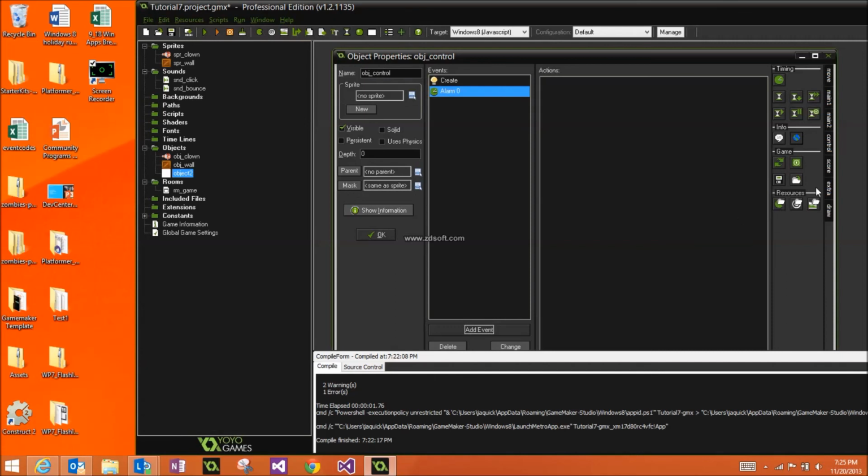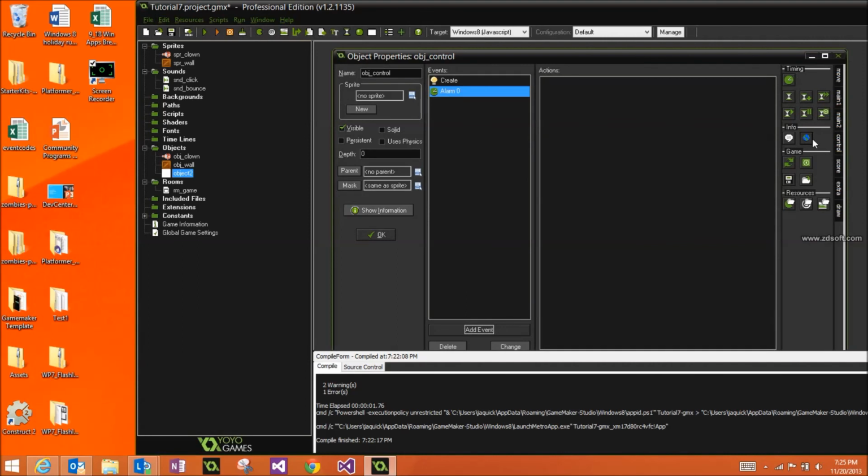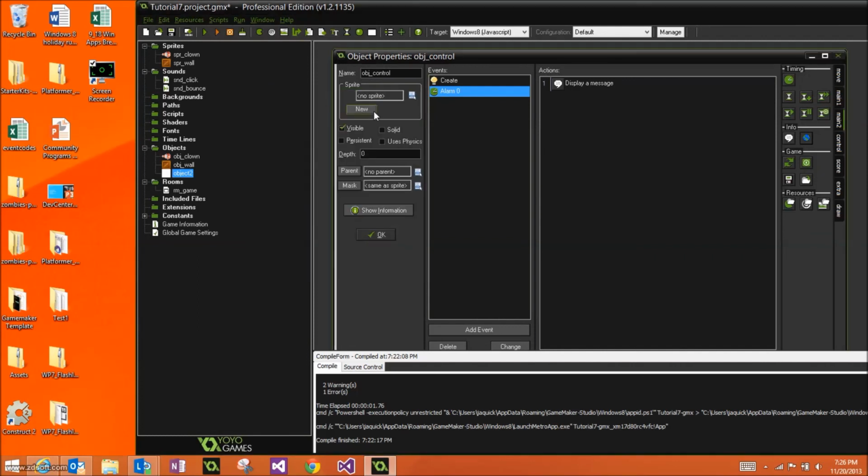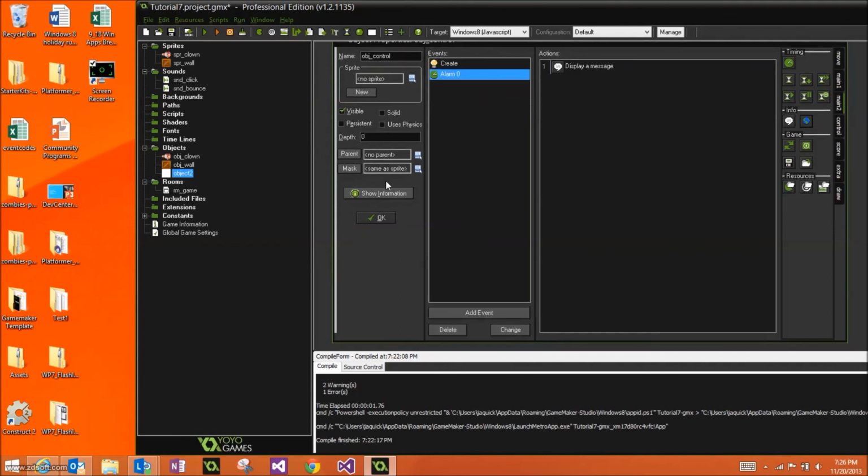All right. What tab is that in? I think I'm still under main 2. Yeah, under main 2, under info, they have a little dialog box. Just drag it in and tell it game over. So I'll save that. And I think that's all we need.